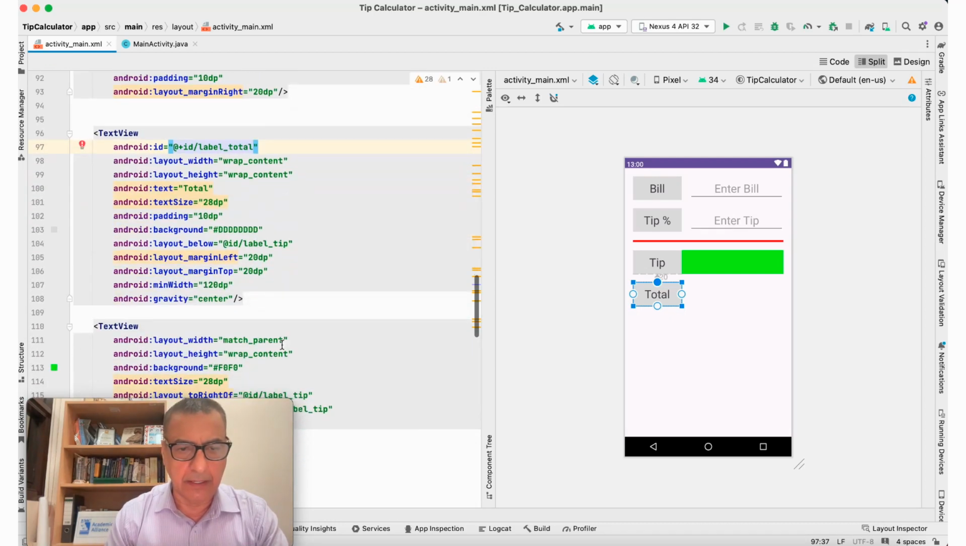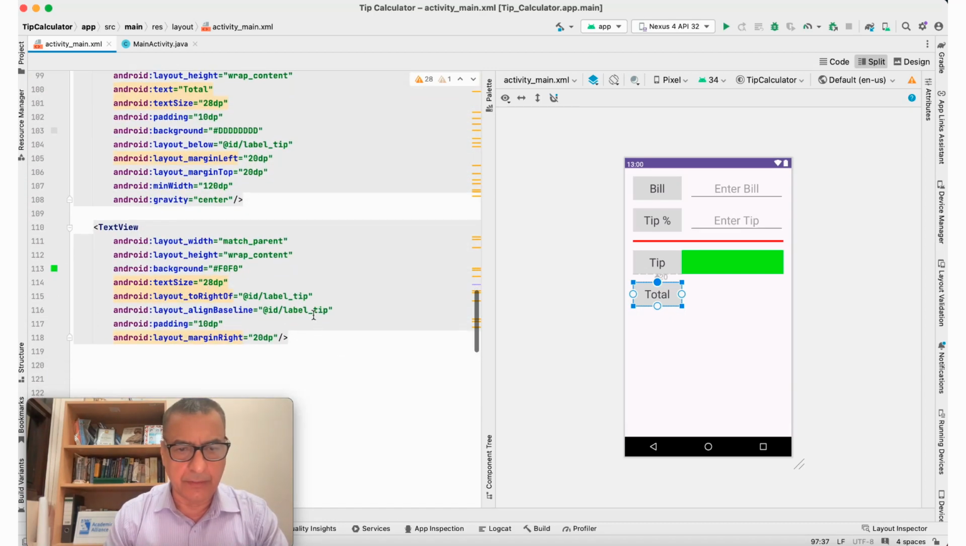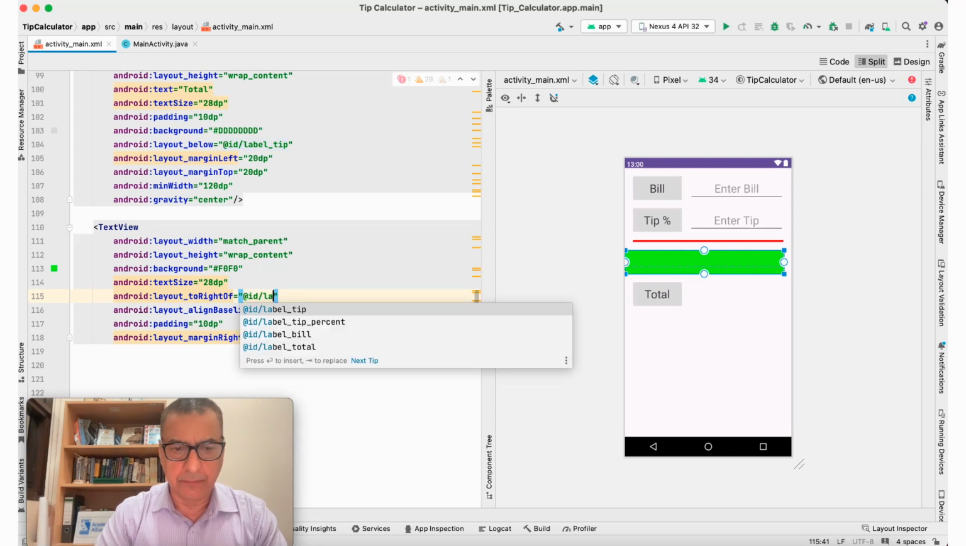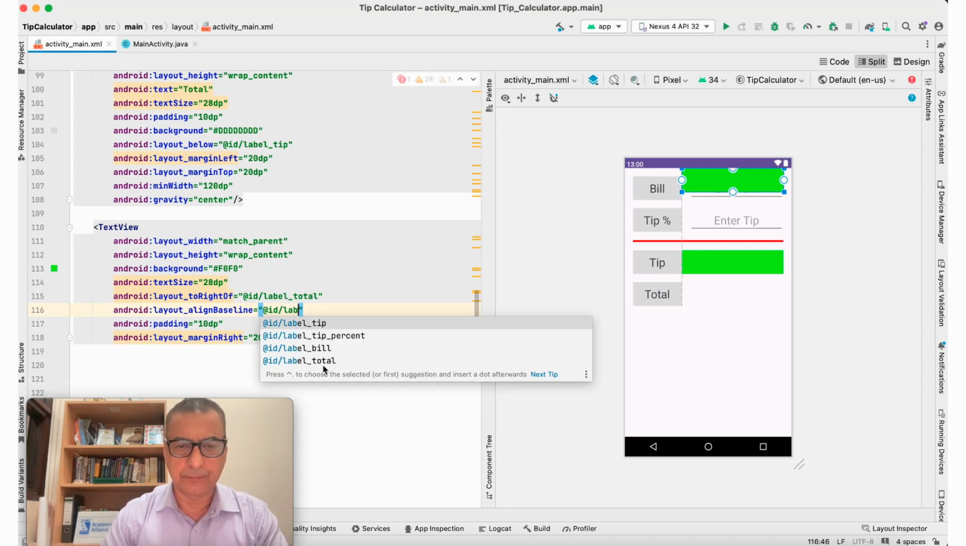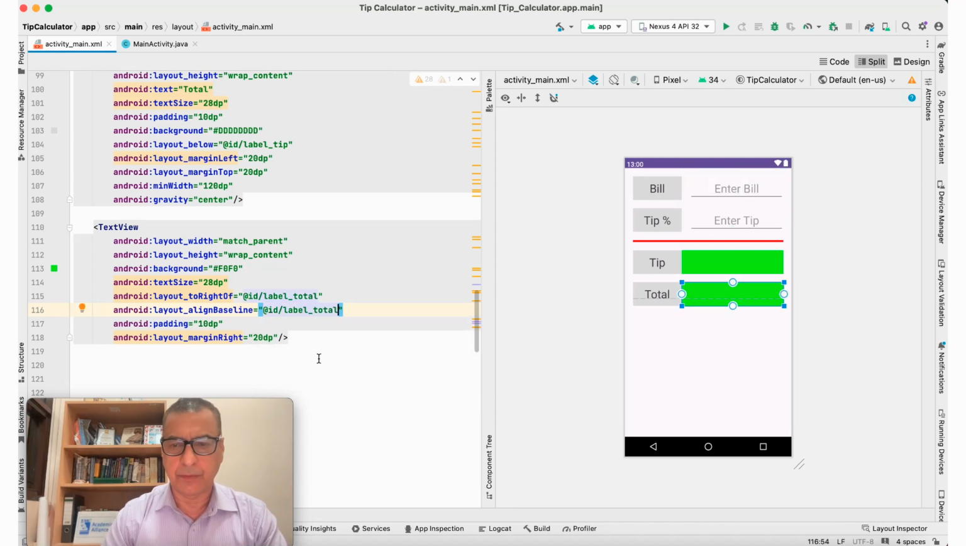And therefore, I can here refer to it. So I can say this one, it is label total. While here, same things, label total. There you go. So that's what it is here. It looks exactly the same.